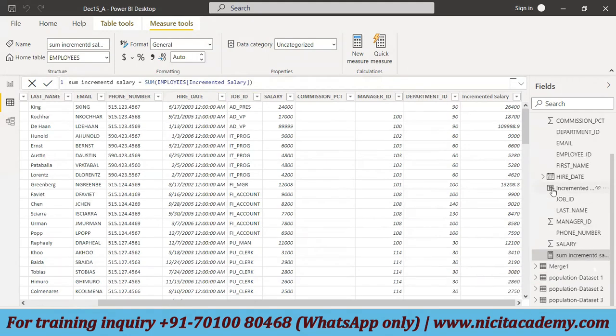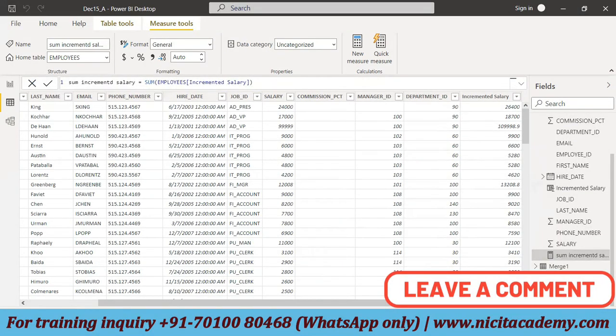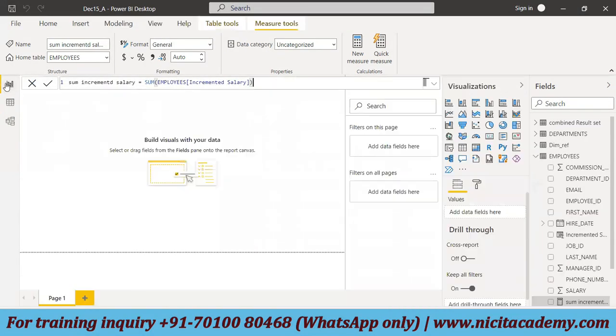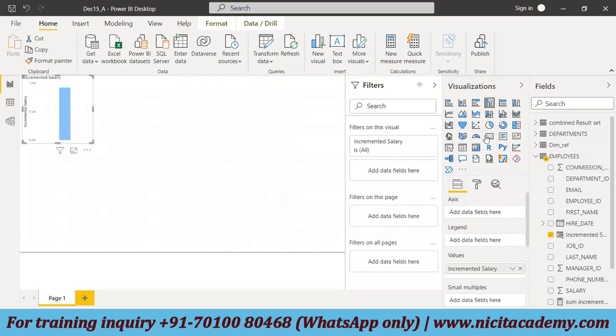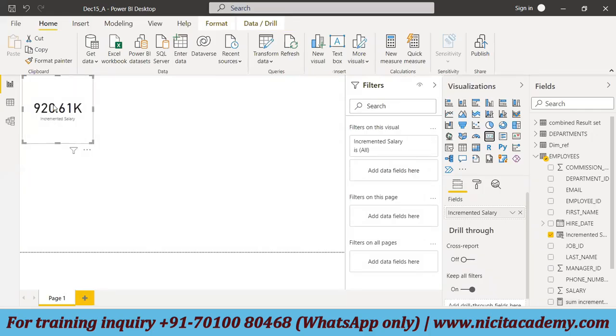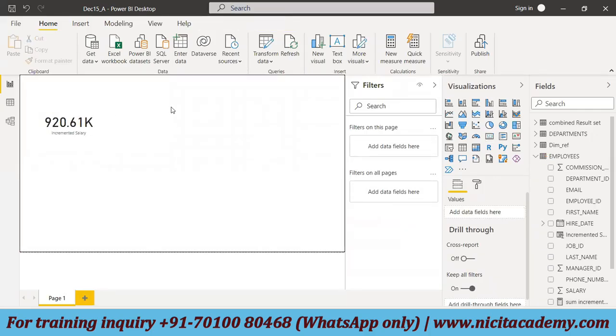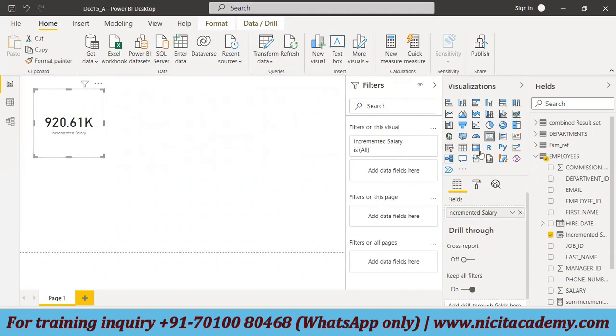So this is like a calculated field. This is something like a calculated measure. It will not be there here. Then if you go to the report, you can drag and drop this incremented salary. You can just enable it and go for something like a card. What is the incremented salary value? 920.61. Okay, this is the one.